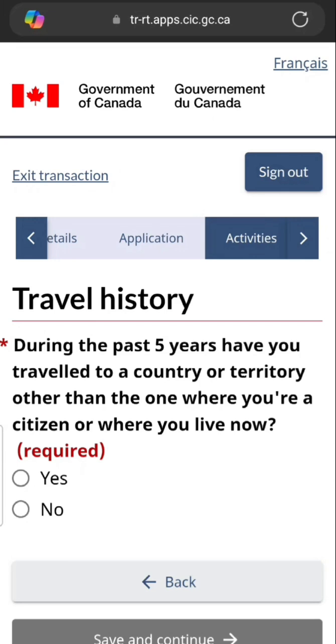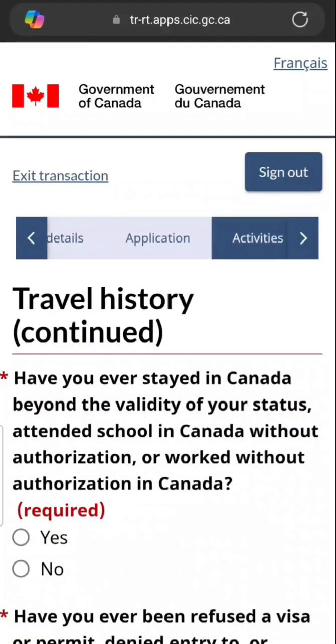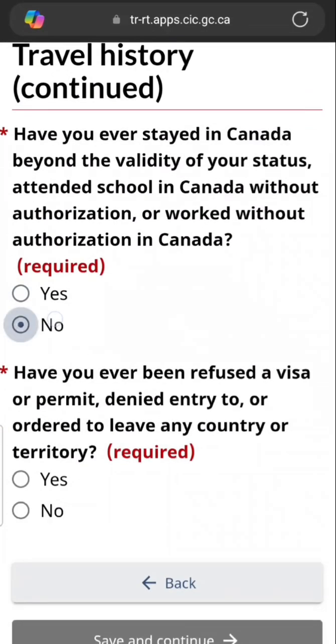During the past 5 years, have you traveled to a country other than the one? I select no. Travel history. Have you ever stayed in Canada beyond the validity of a status, attended school? Have you ever been refused a visa, permit, denied entry? I select no.